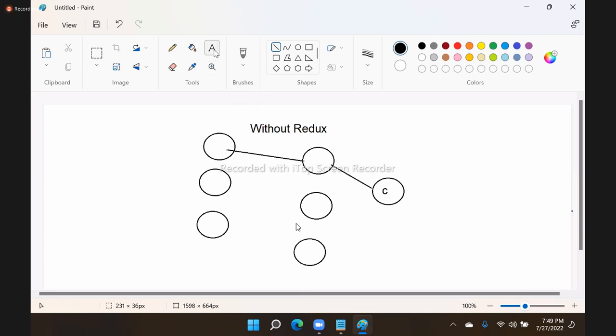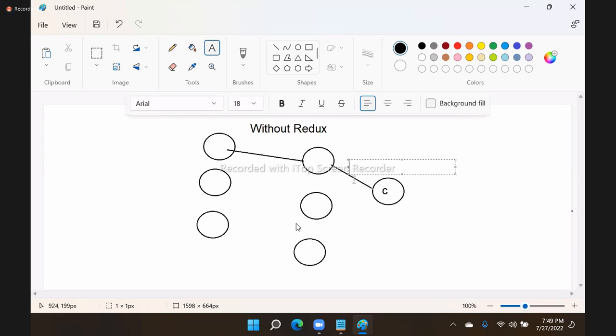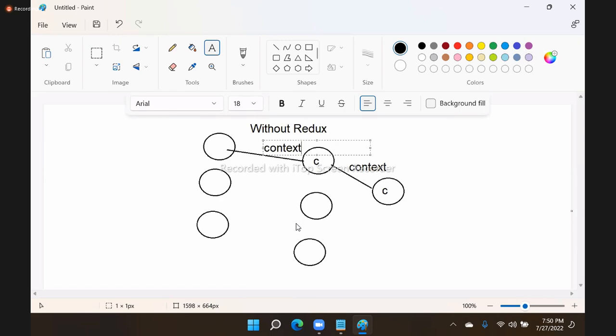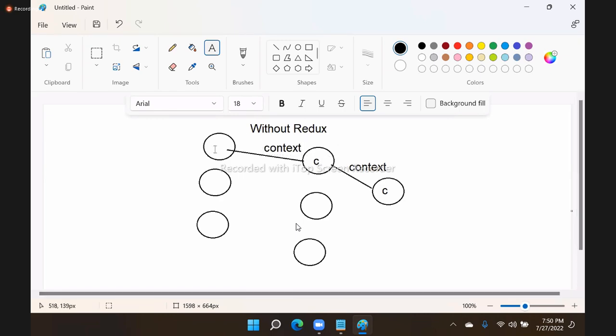That means this is the parent component. It will have a context, and in that context, this component will work. And for this one, we will have another context, and in that context, this component will work. Am I right? That is the process. We need to carry data from one level to another, and from that level to another. That is a very lengthy process of transporting data.